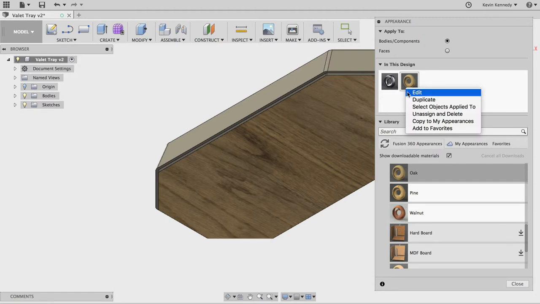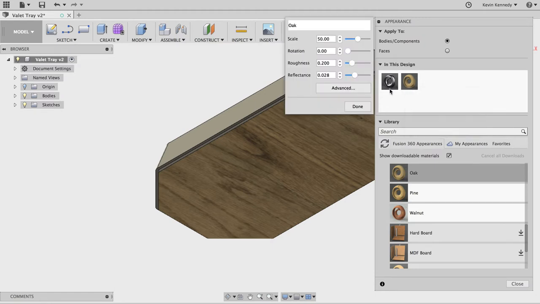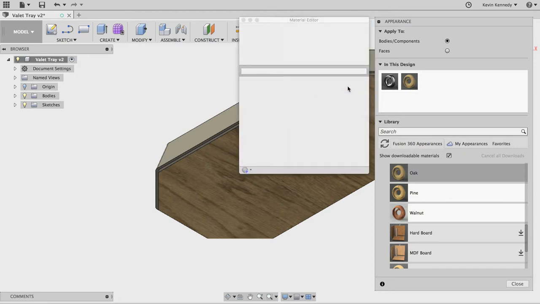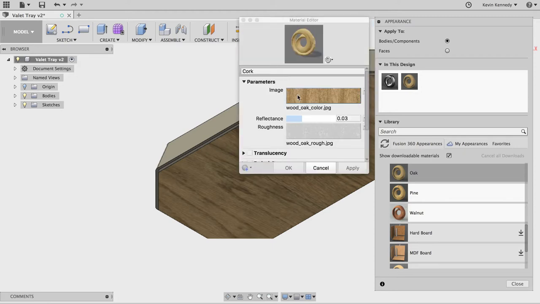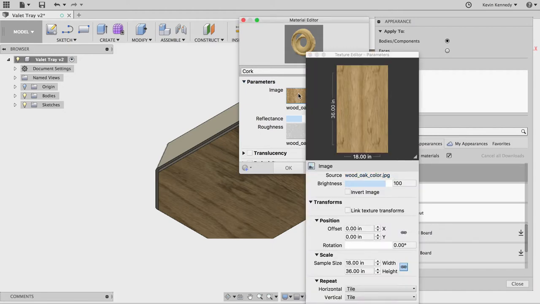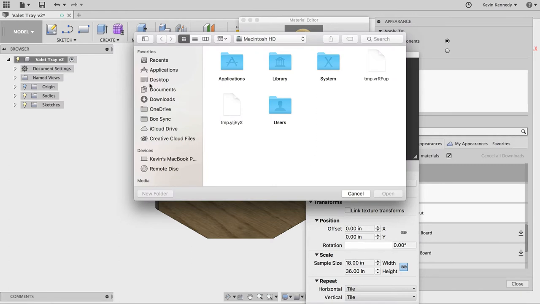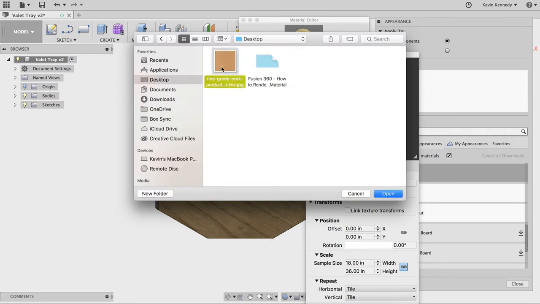So what I'm going to do is edit the texture or appearance, and then I'm going to rename it cork. Now if I click the Advanced tab, you'll see that there's an image here that was set by Fusion for this oak look. Now if I click on that and click on Source, I can actually upload my own image. So I'm going to click this fine grade cork image here, which you can also download attached to this video in the description.